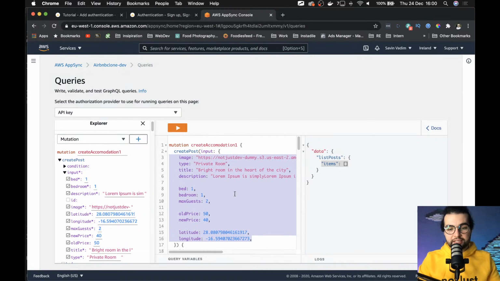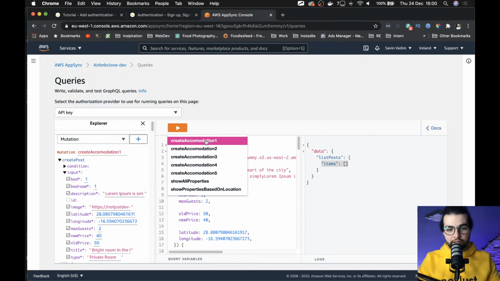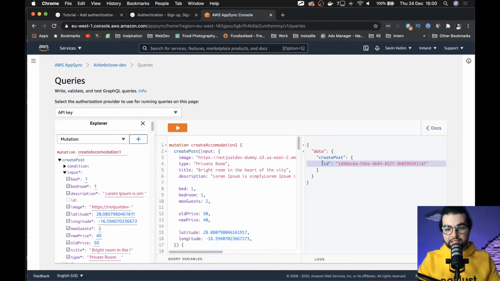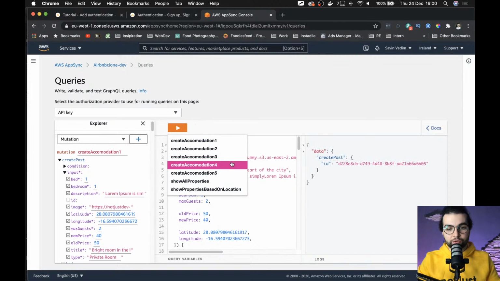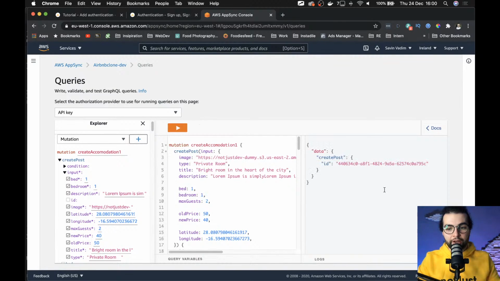Yeah, after we pasted that in, let's hope that it will work. And let's run the create accommodation 1. We see the ID of the first accommodation, which means that our mutation ran successfully. Let's run creating accommodation 2, 3, 4, and 5.